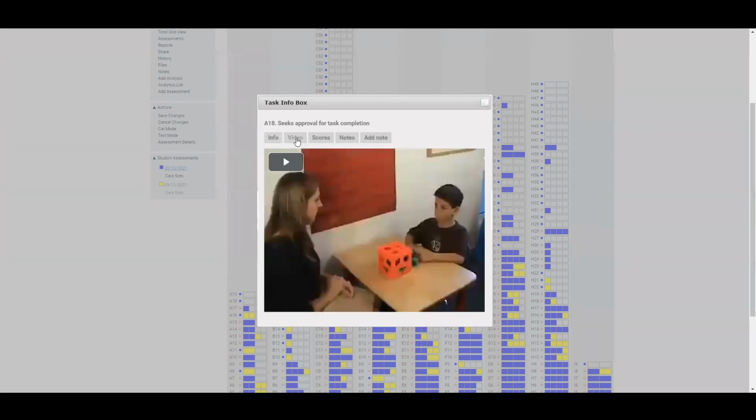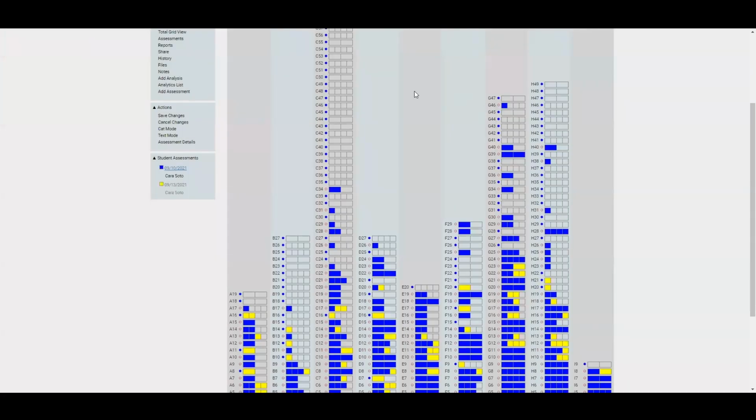You can see video. So for over 250 testing items within Webablls, there are video models attached. So you can watch that if that better clarifies for you how to test the item. You also can see scores that have been entered for this item. You can see any notes that have been entered. And then of course you could add notes from here as well. So that's option 1 as far as how you want to score.